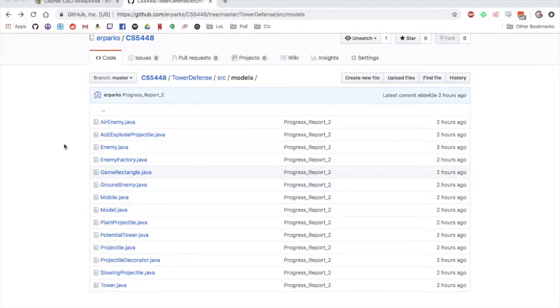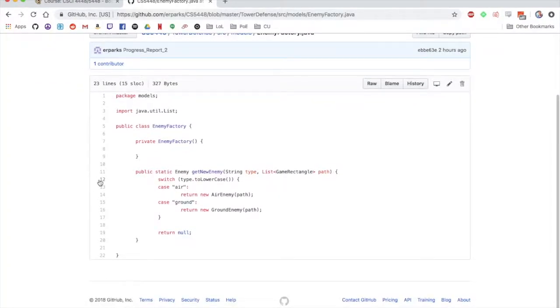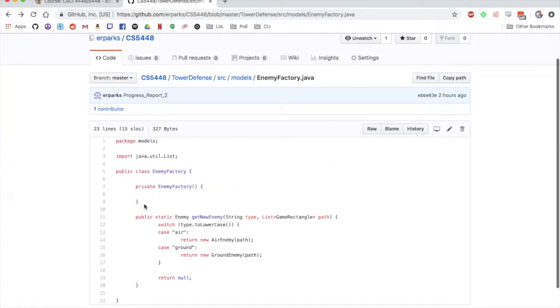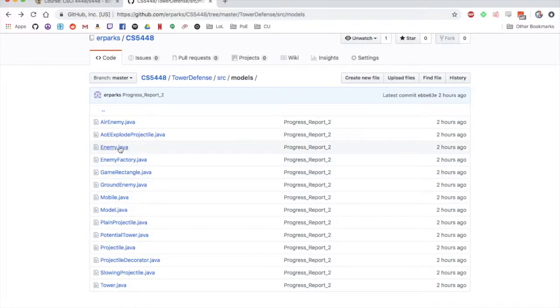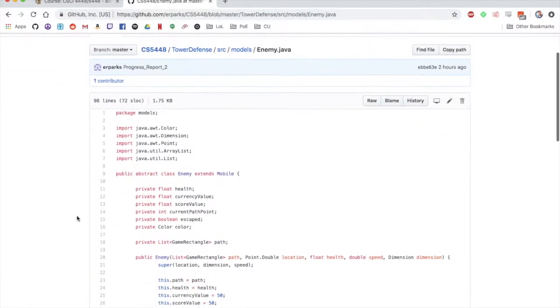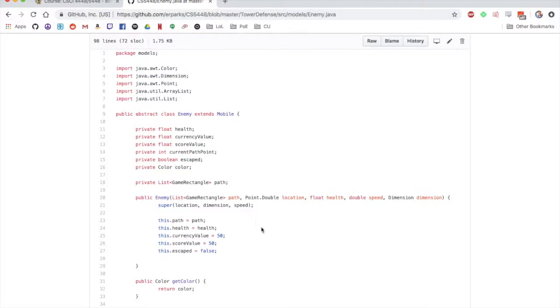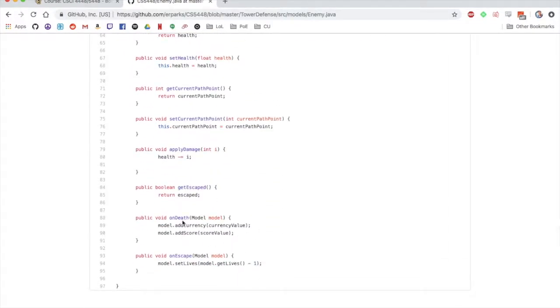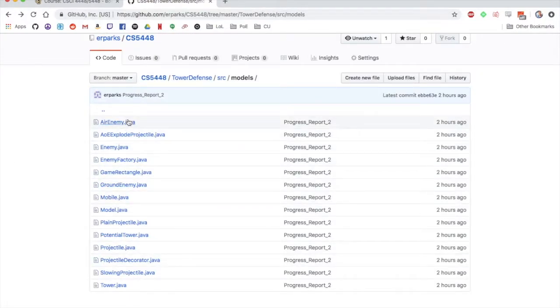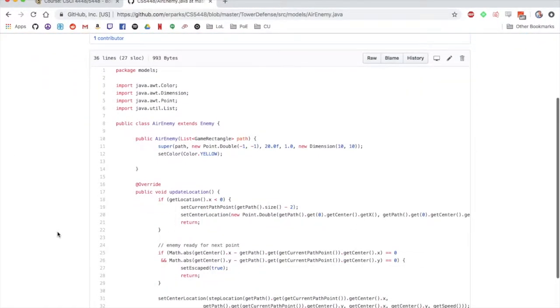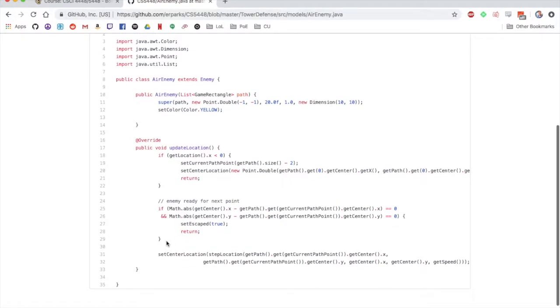When adding functionality, I created the enemy factory class, which allows for easy creation of the different types of enemies. The enemies now extend the abstract enemy class, which holds all the data relevant to the enemy, as well as the methods to be called when they die and when they escape. The enemies now just override the update location function.